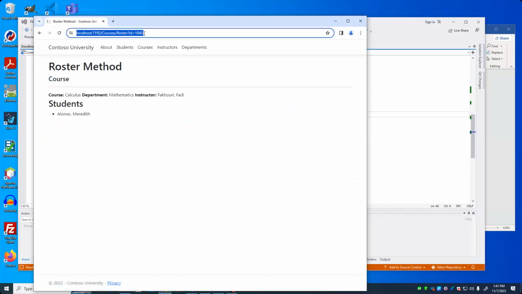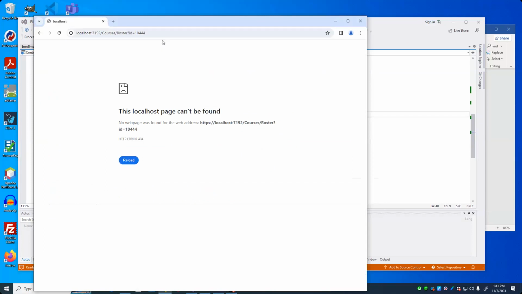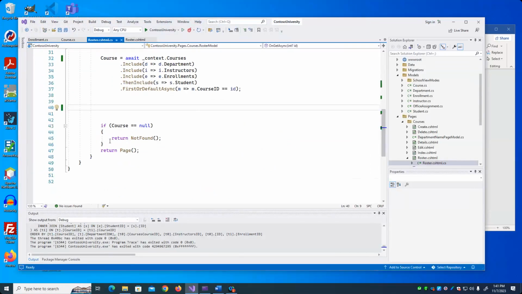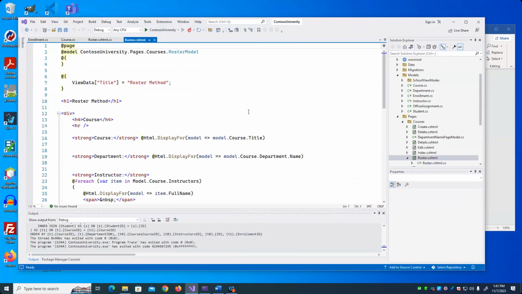Well, remember, you've got a URL here. Someone could get clever or cute and type something in, in which case it tells me that that can't be found. So if there happens to be an ID that's not valid that gets passed to it, it won't get passed through our index page, but some other way it could get passed to it. It returns not found.